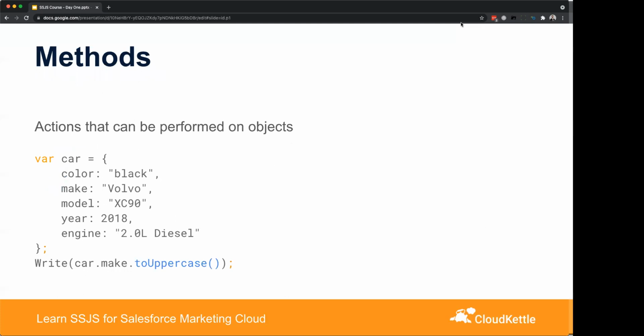So we've talked about objects and their properties. Now let's talk about methods. In JavaScript, methods are actions that can be performed on objects. Let's take a look at an example. So once again, in a simple scenario, we're going to use a built-in JavaScript string method to transform the car make property to uppercase.